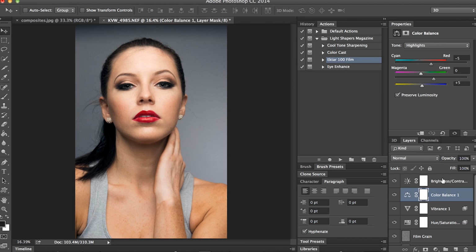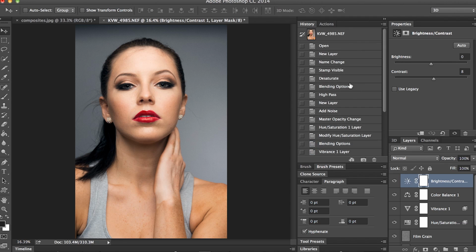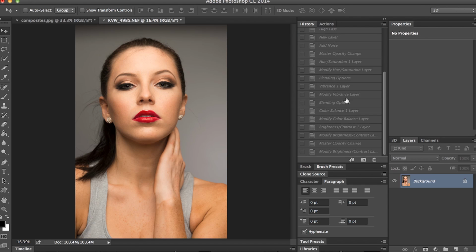And then finally we had our brightness and contrast. I just added a little contrast. It was originally set for 15, but with this image I reduced it down to 8. I will go back to my history. So here's our original image. And then this is the image with all the effects applied.